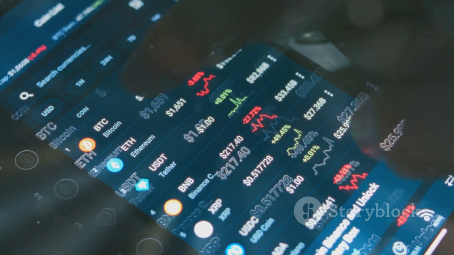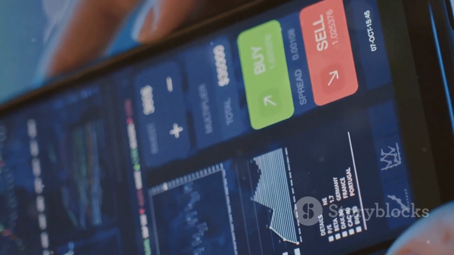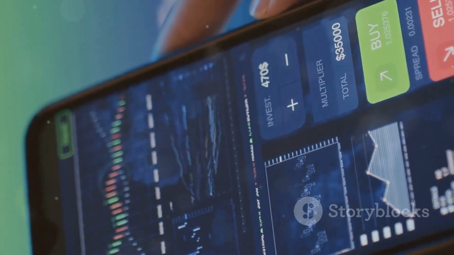The crypto market is brimming with opportunities for those willing to delve in, learn, and adapt. So take the first step, open your Binance account today, and begin exploring the exciting world of crypto trading.